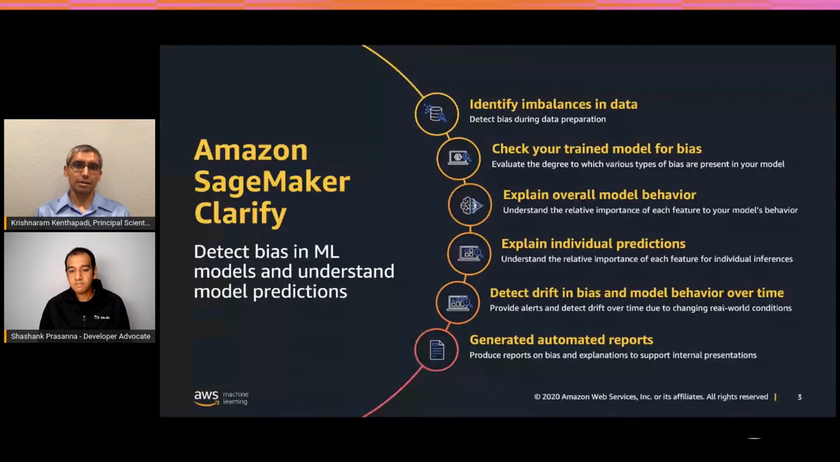Let's take the example of a consumer who applied for a loan, and the model suggests that the loan should be denied. Now the loan officer can understand what features are responsible for the model making this prediction. Is that aligned with their domain expertise? Is the model making it for the right reasons? Are there any biases during this stage? So that's what we mean by explaining individual predictions.